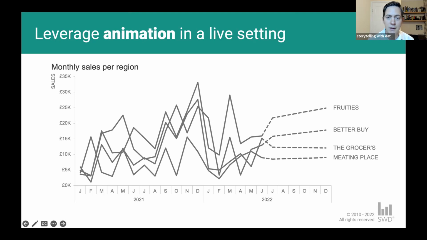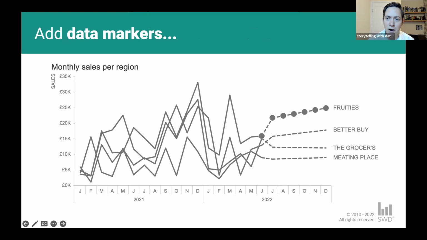It's very attention grabbing as we see the screen change. We could add data markers. We could add data labels to those data markers. And all of a sudden, we're emphasizing everything.